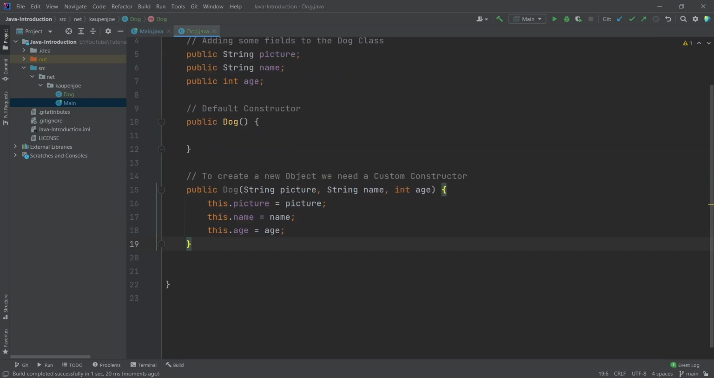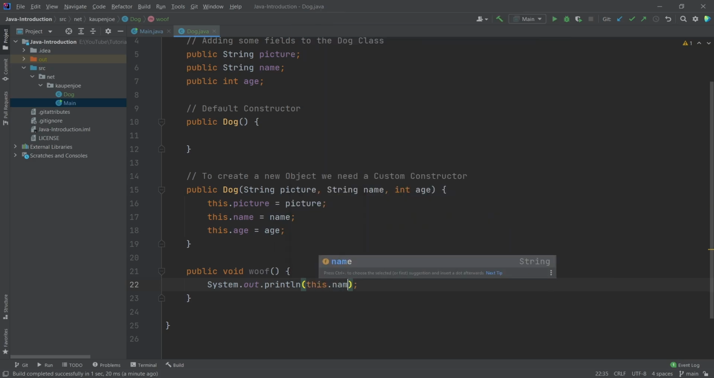And there's, of course, some other things that we can do, namely, let's create a new method. So public, once again, we're going to ignore public for the time being, a void. We don't want to return anything. Woof. Why not make this woof? The woof will just system out print line, and it's going to output this dot name plus just woofed.